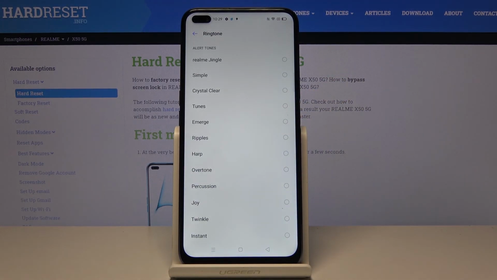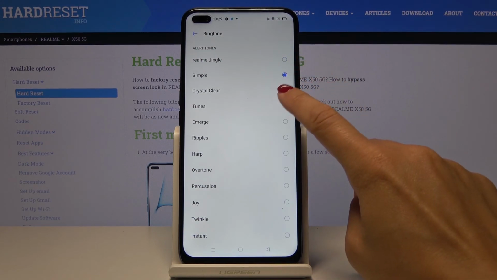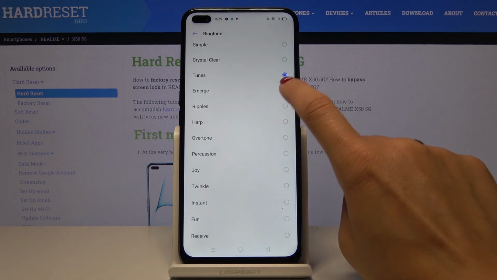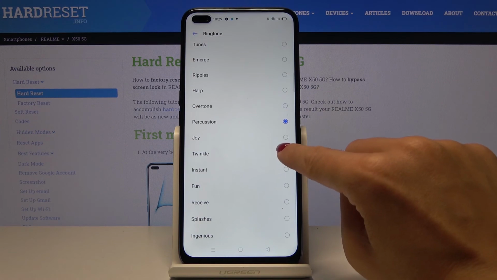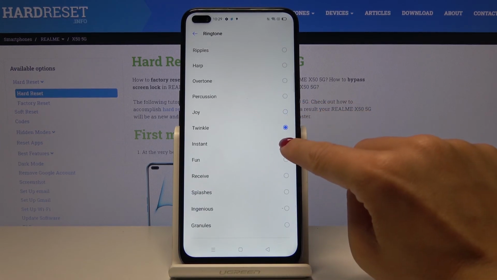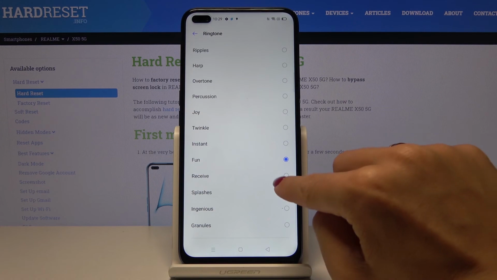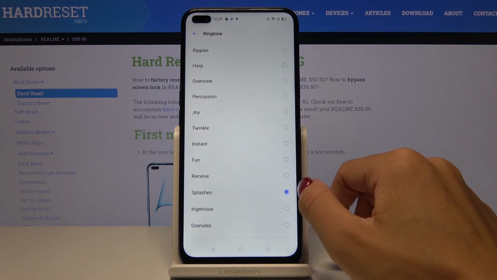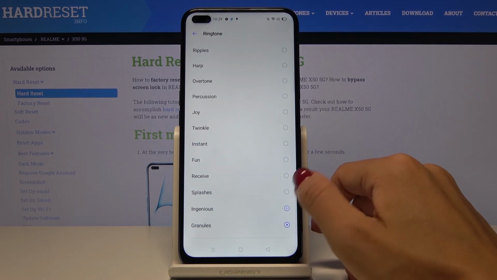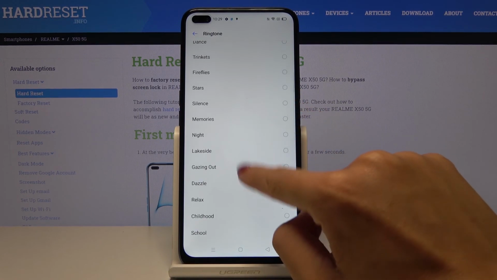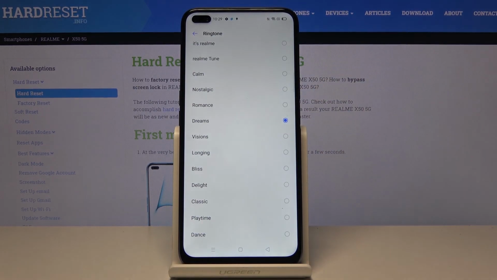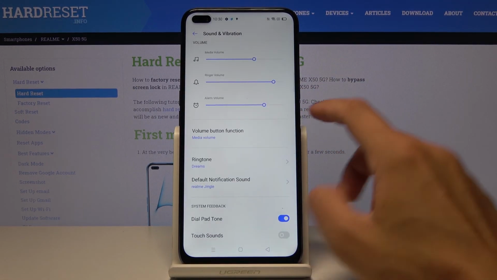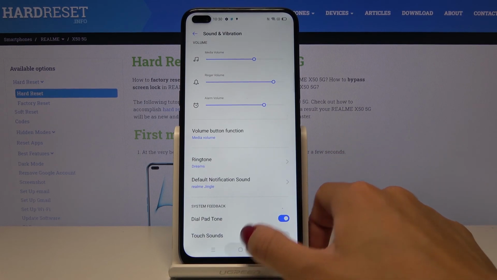And then you can also use some from the other tones if you want to. And finally pick the sound that you like the most, so I will just, for example, Dreams. Then you can go back and the ringtone has been changed. So this is it, that would be all.